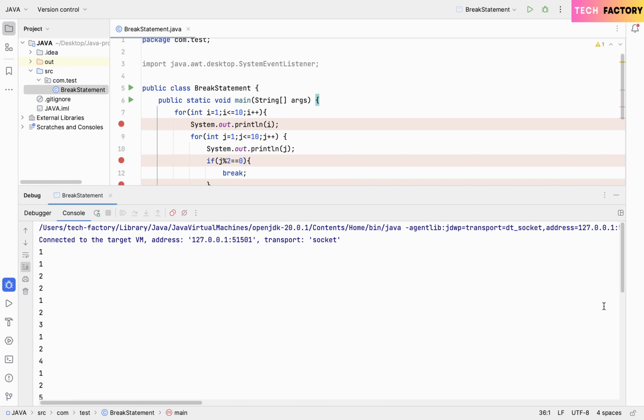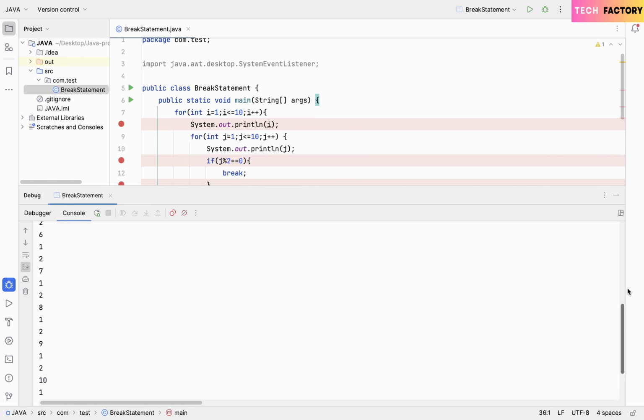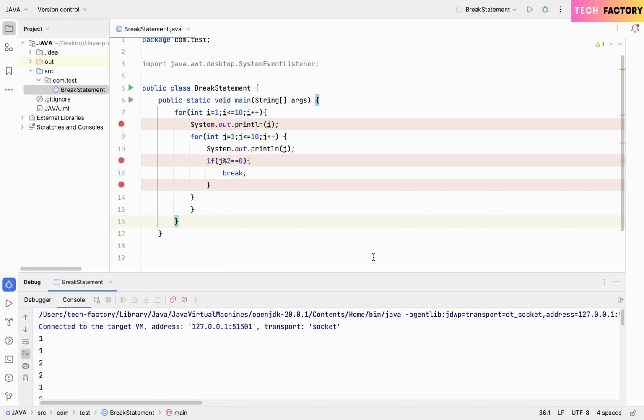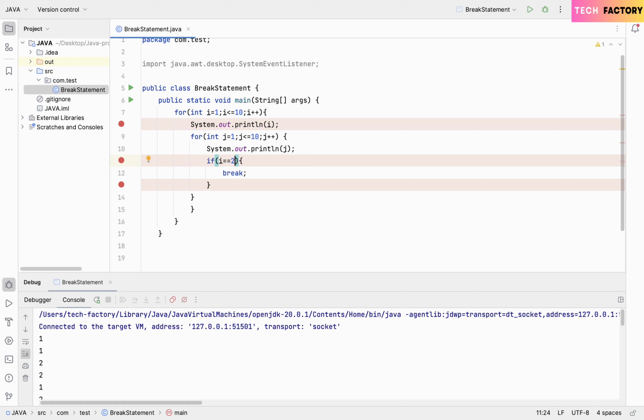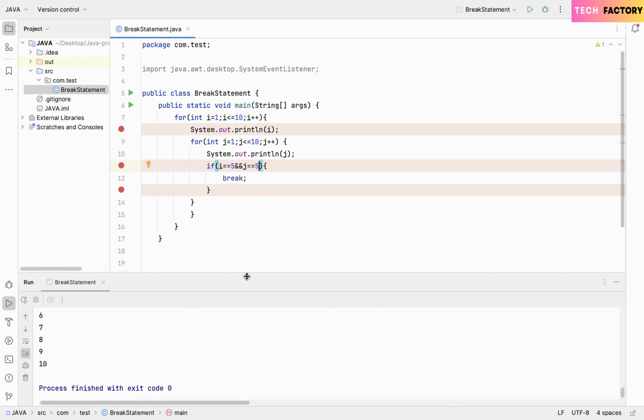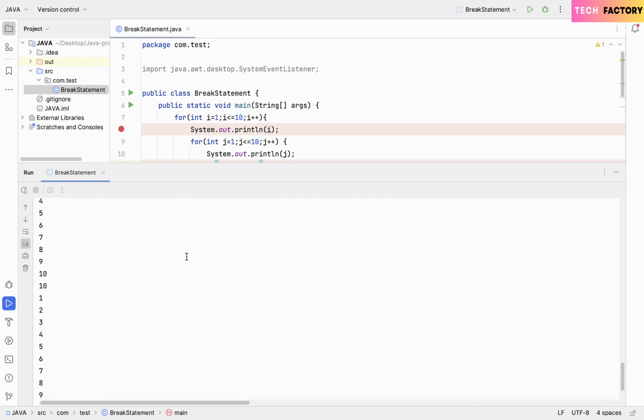Now with this you are very much clear, and in case you want more satisfaction, for that I am adding one more condition here. Let me show you. i is equal to 2, and I am going to say i is equal to 5, and j is equal to 5. So how is this program going to behave? Now let me run this program and I will show you how things are working. Now you can see this is how our program behaves.